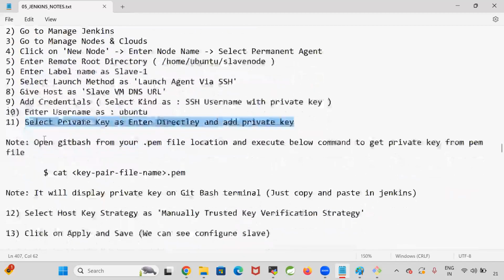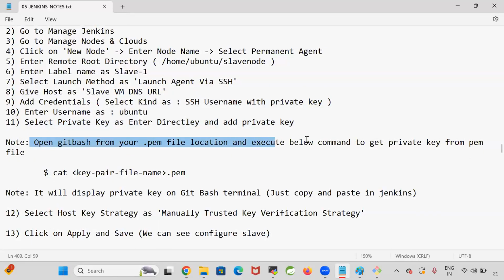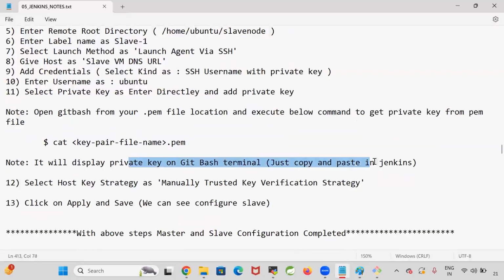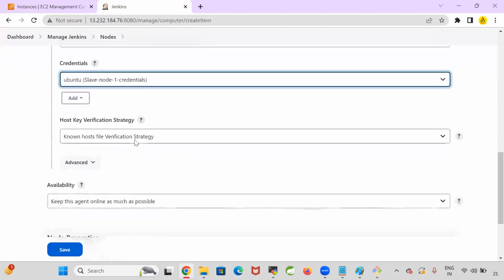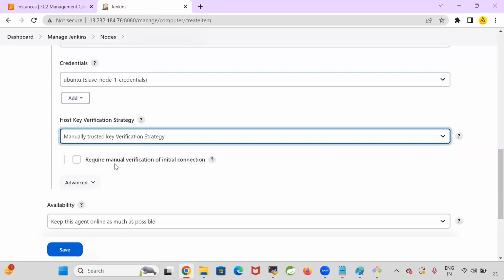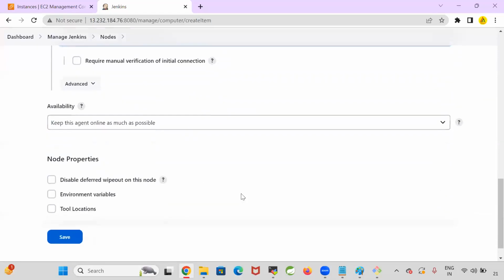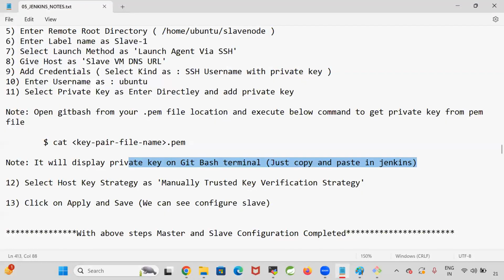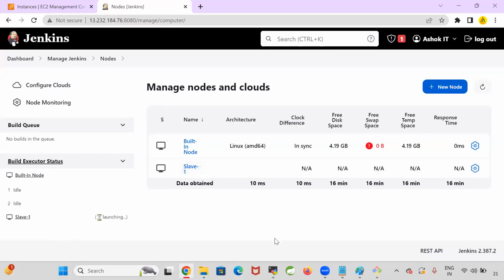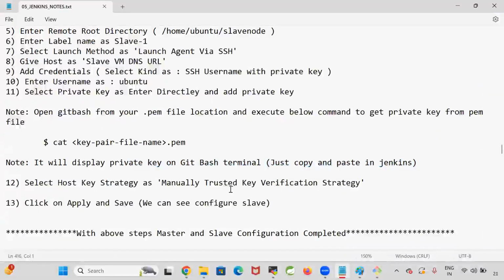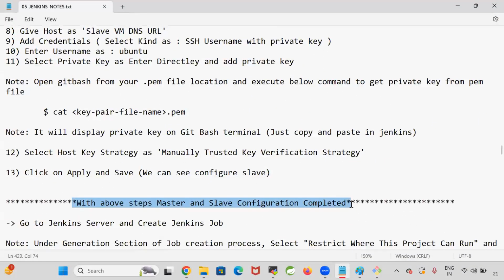So to get the private key, open your Git Bash from the PEM file location and execute the below command to get the private key from the PEM file. Cat key pair name. It will give you that key pair in the Git Bash, copy and paste it in Jenkins. Set the strategy as manually trusted key verification strategy. Okay, fine. So with this, we are able to add that. Now save the configuration. So with this, I have added my slave node. Slave node is done. Above steps, slave configuration got completed.